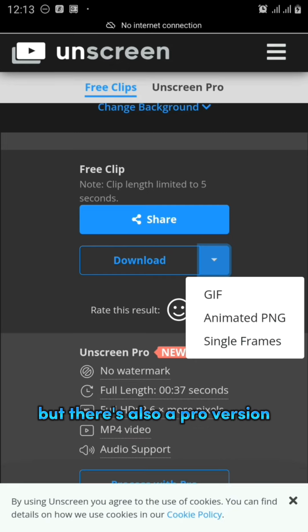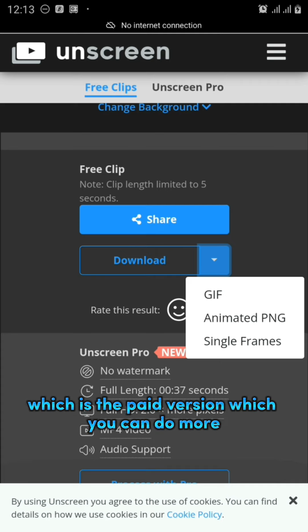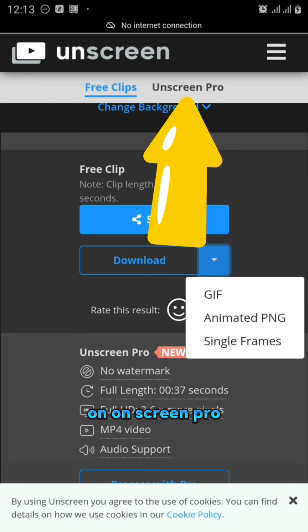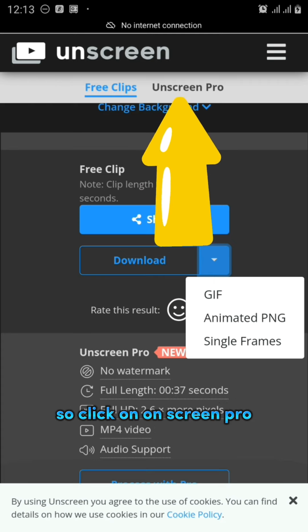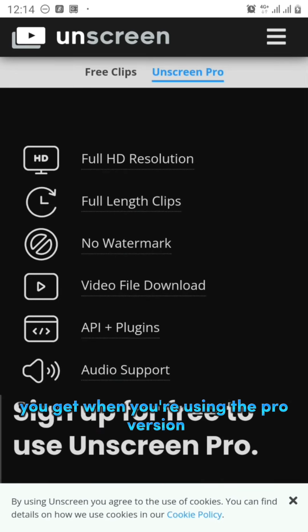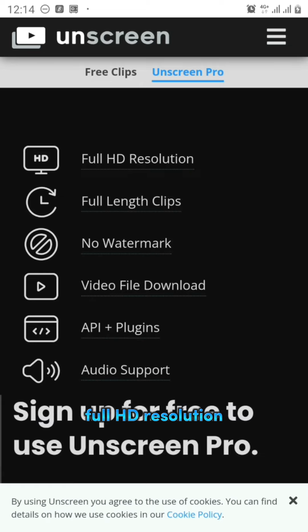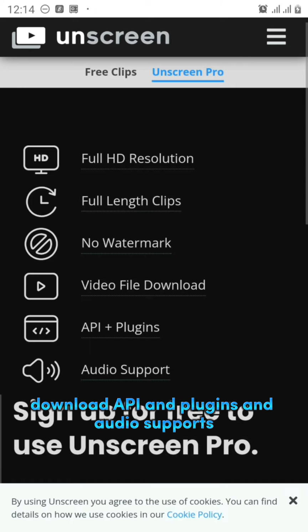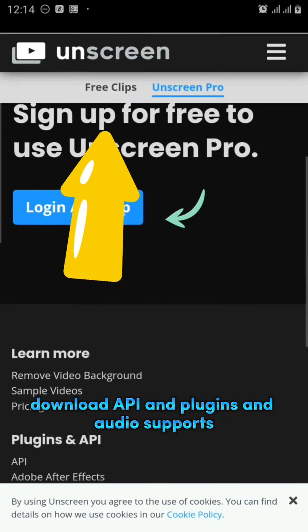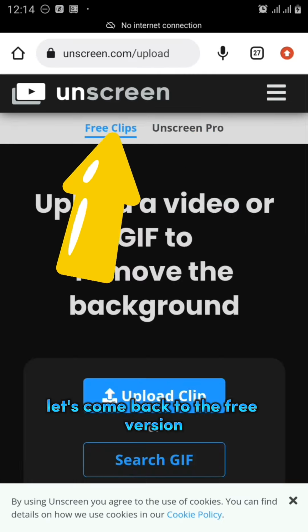But there's also a pro version, which is the paid version, which you can do more. So let's come over to the right hand side on screen pro. So click on screen pro. So these are some of the things you get when you're using the pro version: full HD resolution, full length clips, no watermark, video file download, API and plugins, and audio support. Let's come back to the free version.